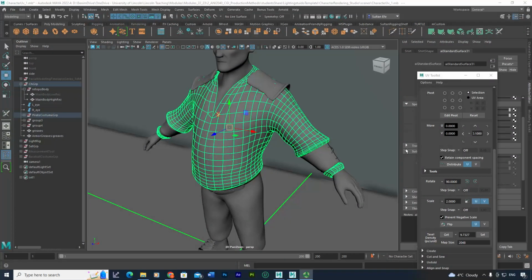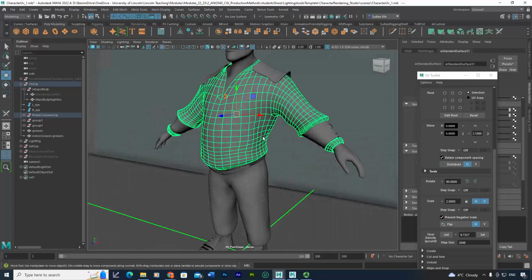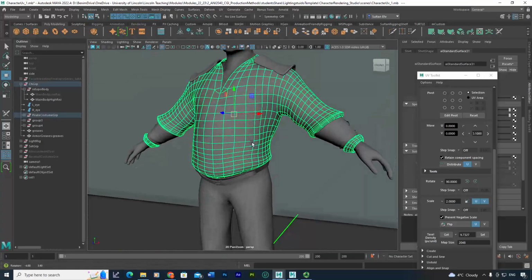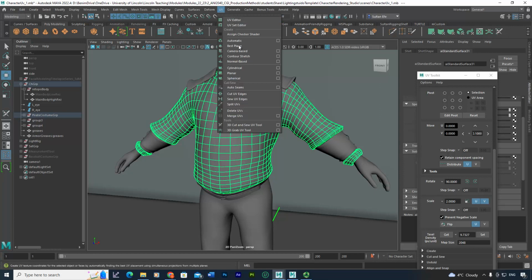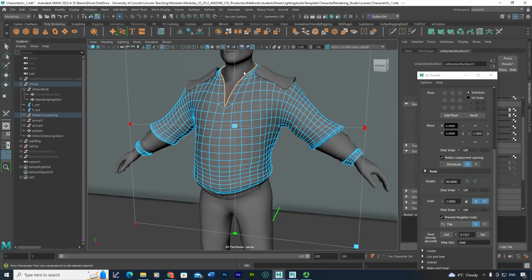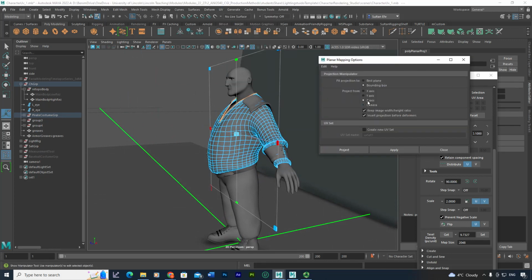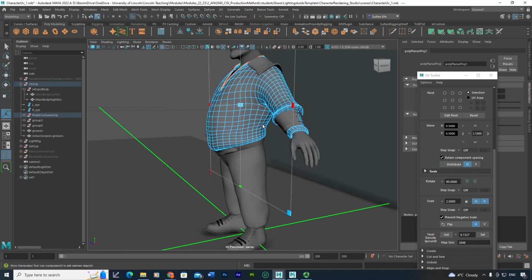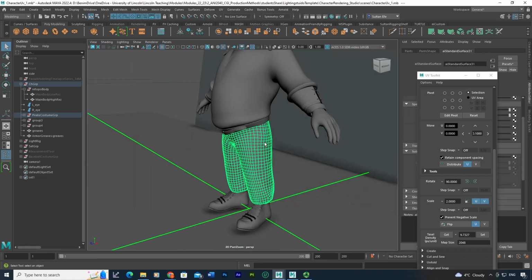Hello, so welcome back. In this session I'm going to work on UV mapping the costume. So I'll start with the garment at the top. So we'll go and do the same thing. Planar mapping, it was already set to Z, so I don't have to go back and change the settings. Maya keeps a record of the previous settings. In fact, whilst we're on this, we could just do the same thing with the trousers.